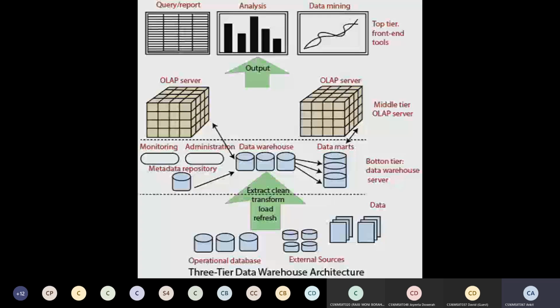Then the ETL process takes place. That is, the data are extracted using a program interface known as gateways, like Open Database Connectivity or JDBC, which allows client programs to generate SQL code to be executed at the server. And we can also see that the bottom tier also contains a metadata repository, which stores information about the data warehouse and its contents.